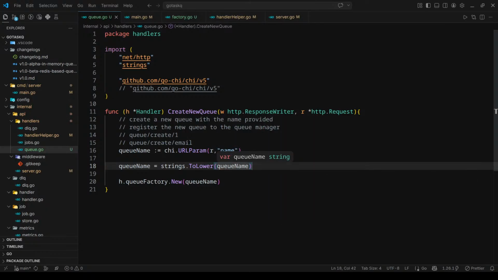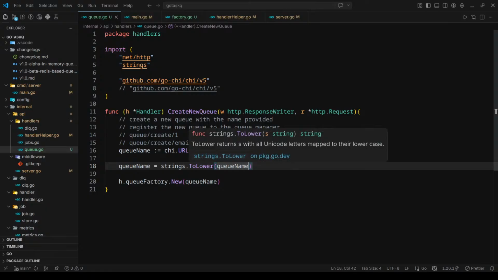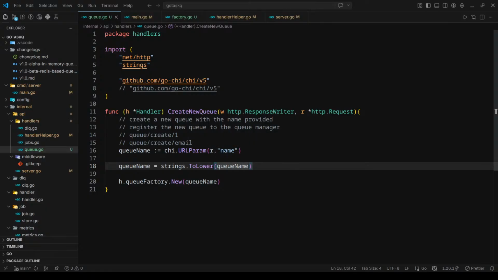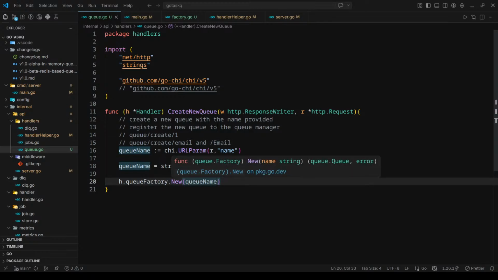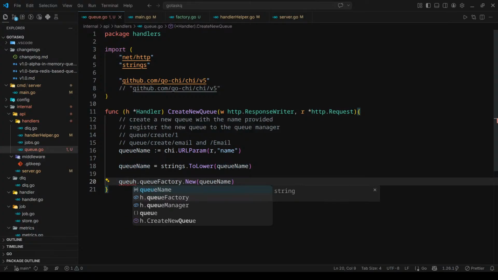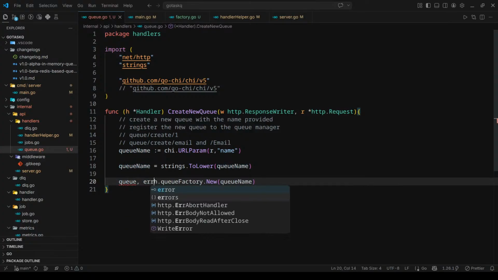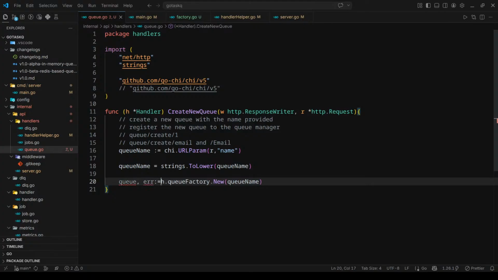Just for the sake of consistency, I'll add ToLower to this argument too, so that email and slash email converge to the same thing. Okay, so I'll have a new queue, and it will return me an error and a queue. I'll take the queue and the error from here and I'll register it later.